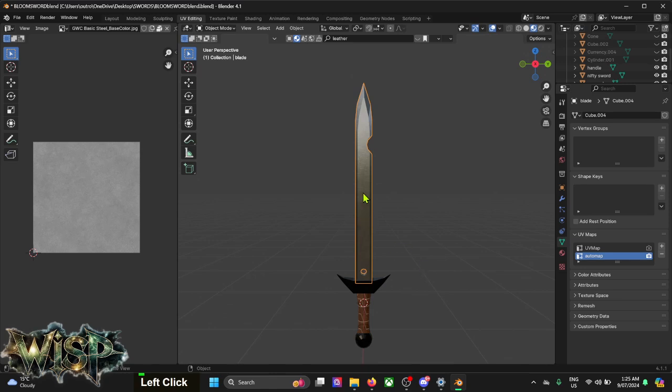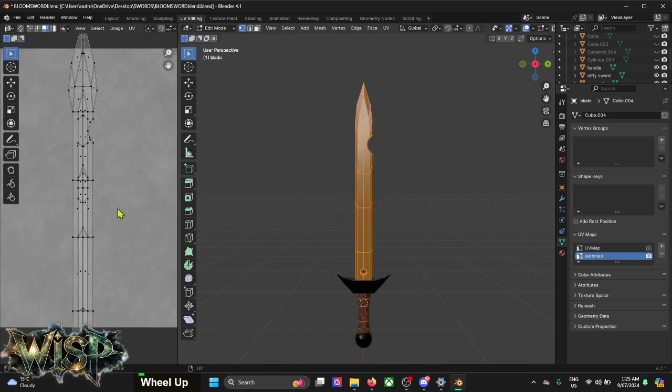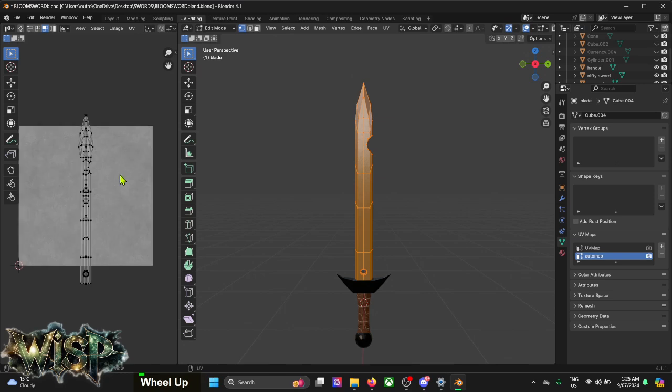So, this has a UV map. You can see all the UV maps here. If I tab into edit, this is how the UV map, in the most layman's terms, is taking an image and putting it onto your blade. And now that's good with a bunch of stuff, but when you want to get really into it, you really need to know this part of it.